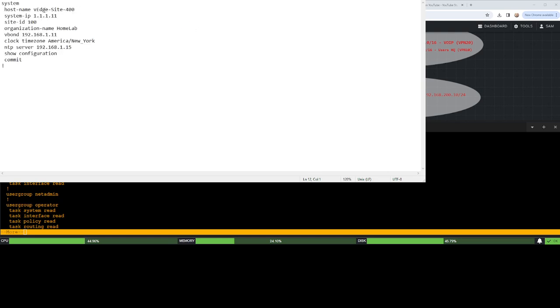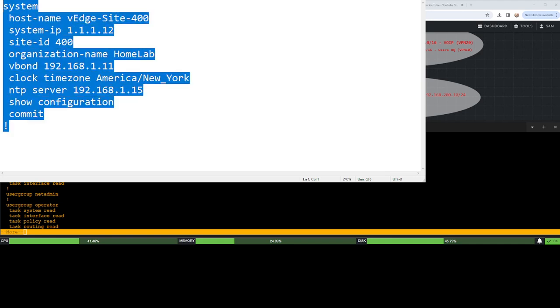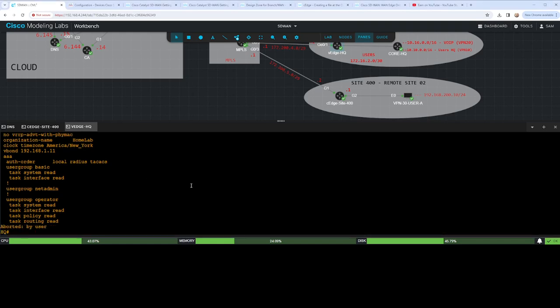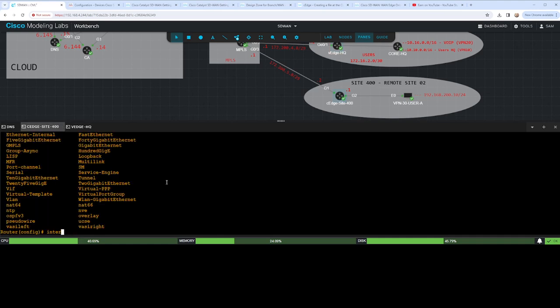So under that, we're going to say system IP will become, because we got 10, 11, and 12, that would be 12. Site ID is 400, right? Let me zoom in so everybody can see. All right, everything else is normal. Okay, let's do that. We're going to copy that, and then we'll go back to, all right, we'll paste this.